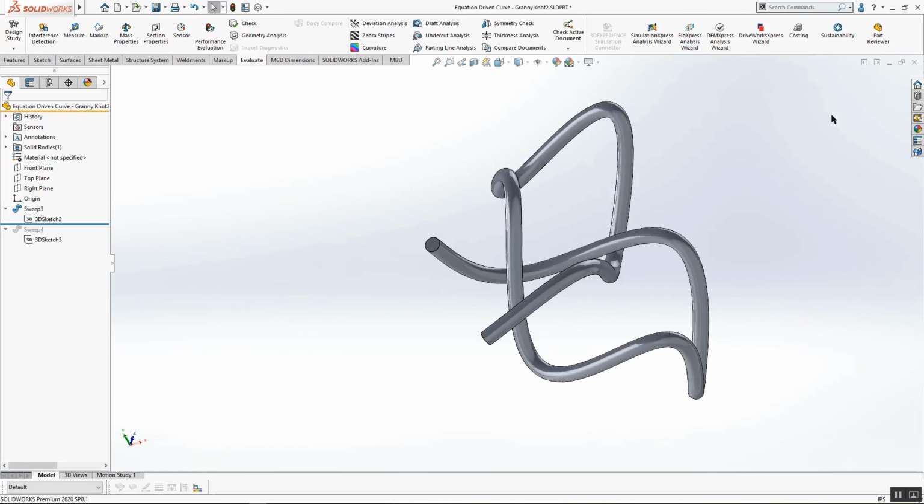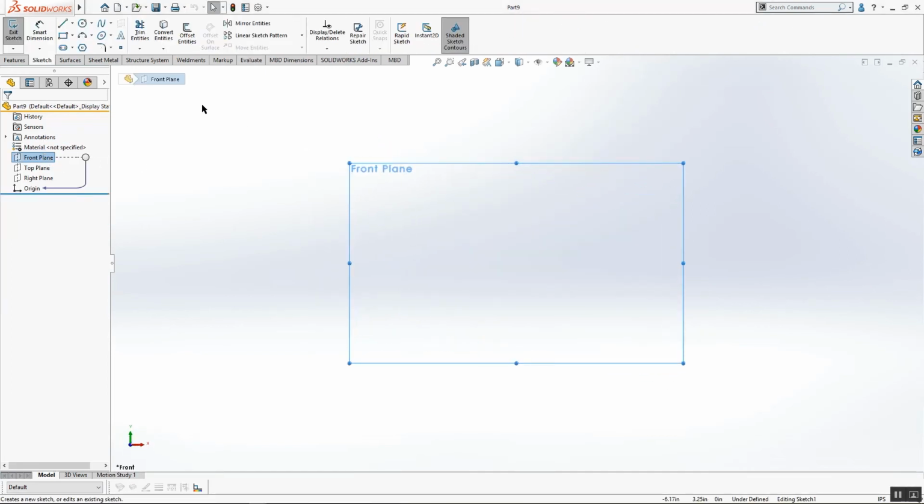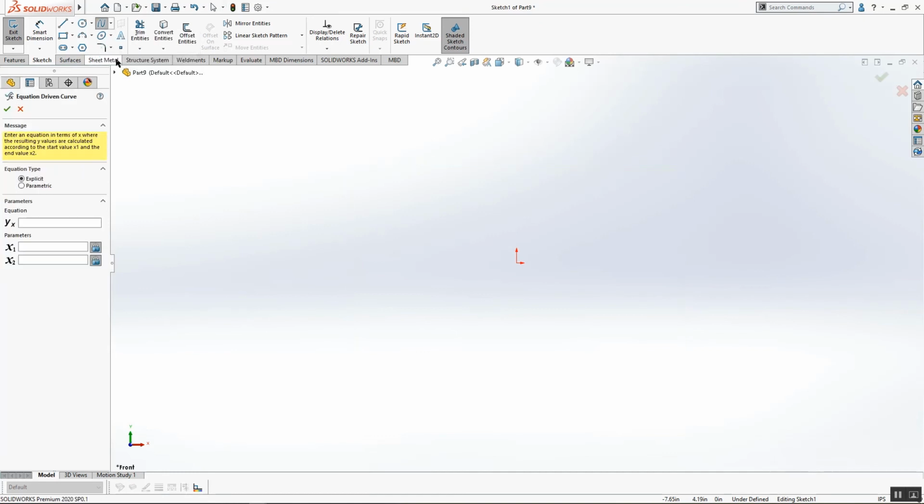The way you get to this, if I start a new part and start a sketch, it's under spline, and there's equation-driven curve. That's how you get to it. In a 2D sketch you can do explicit, where you do y equals mx plus b. You type in an equation and put your starting and ending x values. Or you can do parametric, where x is a cosine of t and y is a sine of t, and then you do your two t values. That's how you go in and put the equations there.